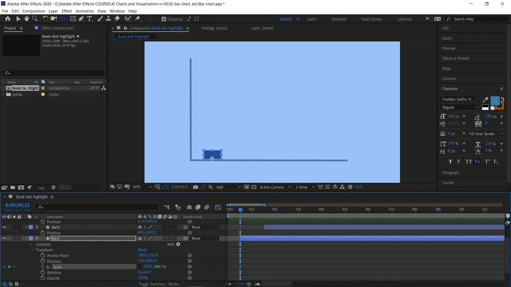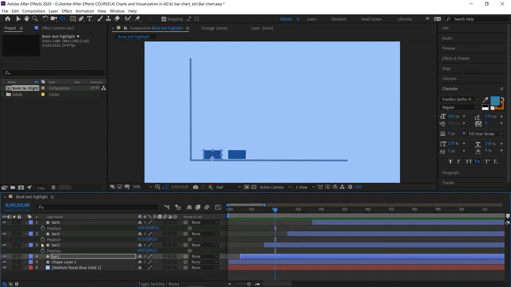You have to uncheck this chain option because we don't want to change the value of X and Y. We just want to change the value of Y because we want to freeze the X axis here. So just make it 0 in the starting and at the end make it 100% for the first chart, so it looks like it is growing. Let's apply the similar effect on the second bar.